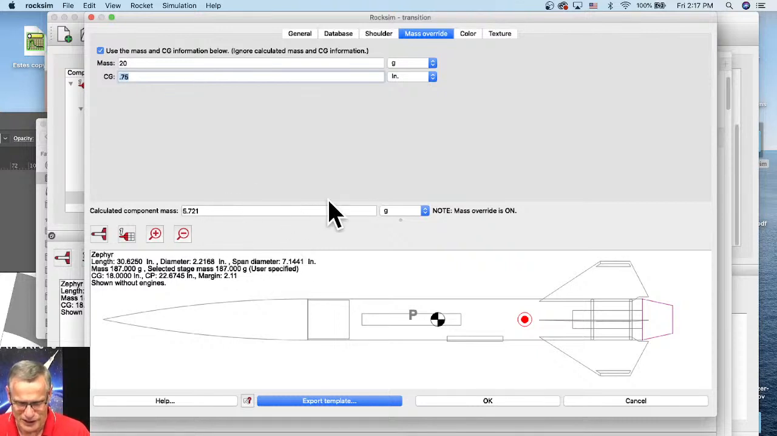Why didn't it move? Okay, it must be still pretty light. Did the CG? Oh, it didn't move because I have a user specified CG location right here.